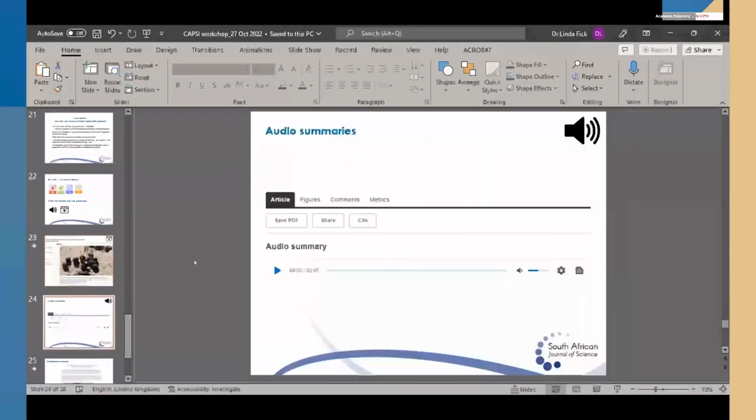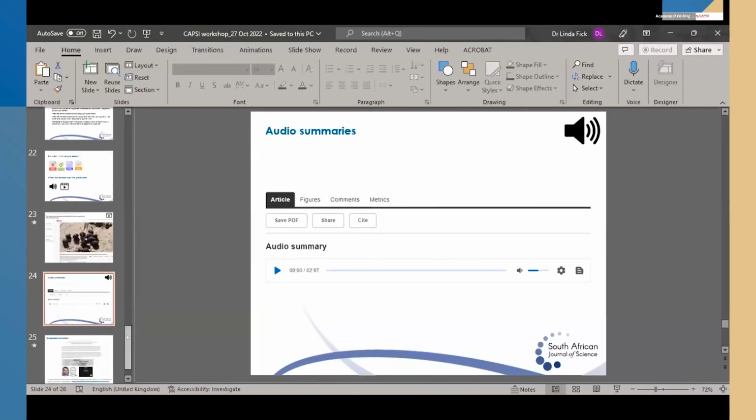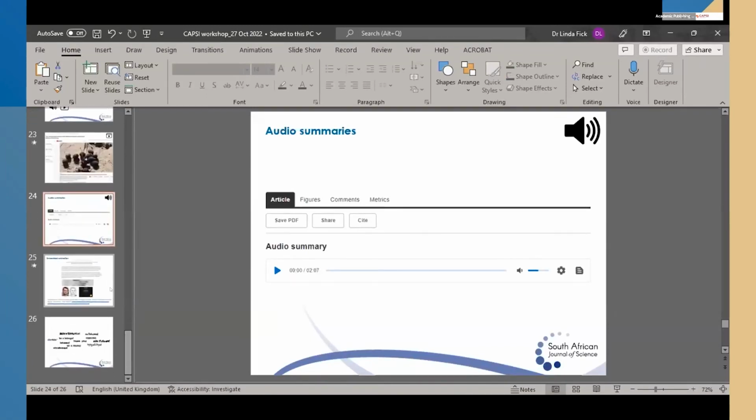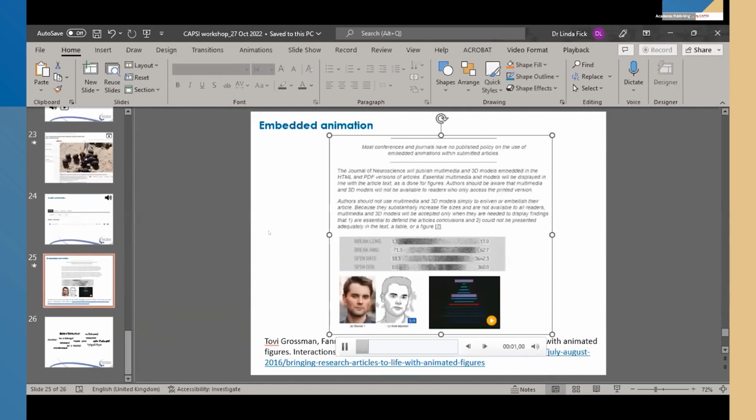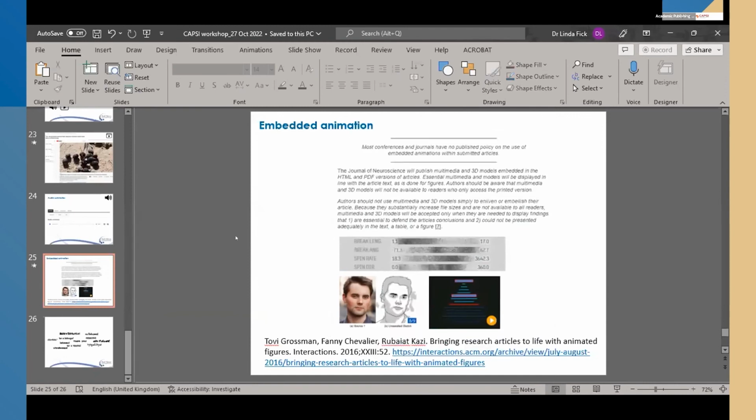And then some journals publish audio summaries in addition to the article. And then I saw this very recently. This is animation that is embedded inside the PDF. So certain kinds of things that are easier to explain through a video than a figure or a table. This is possible for some journals, not our journal yet, but hopefully in the future.